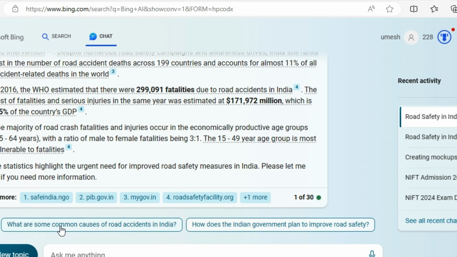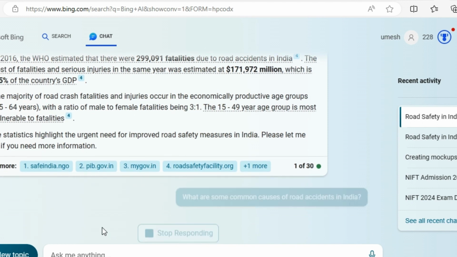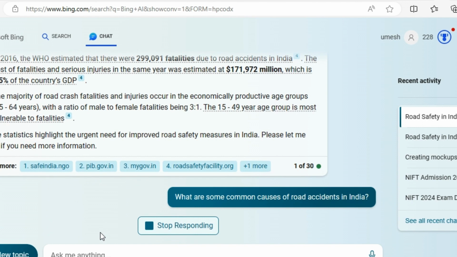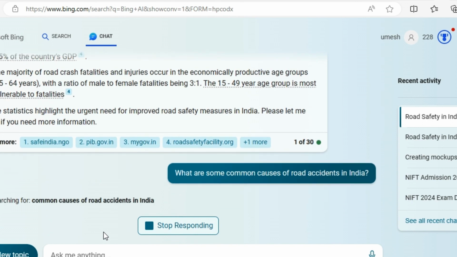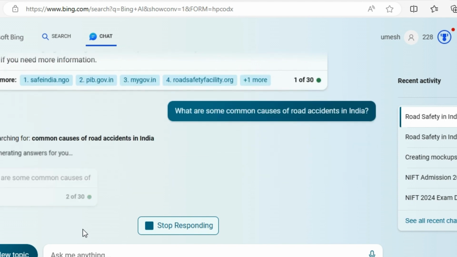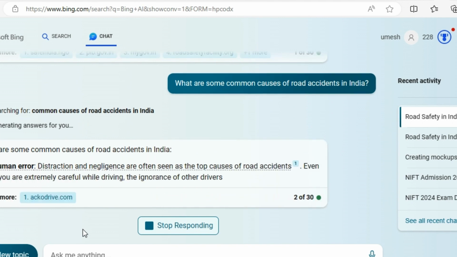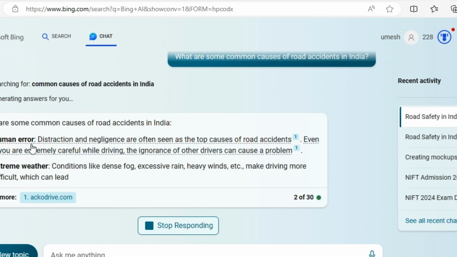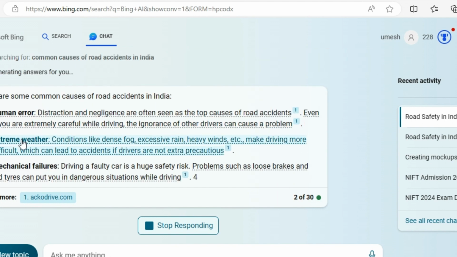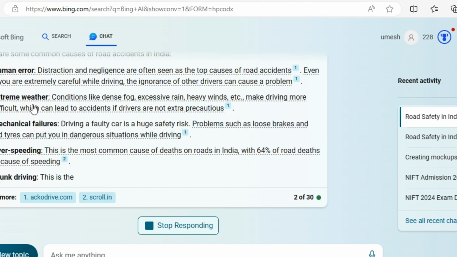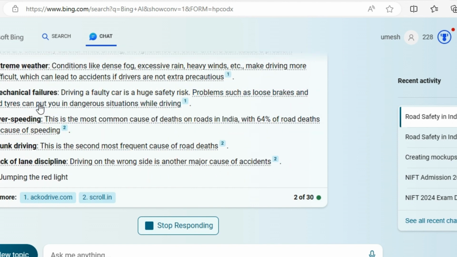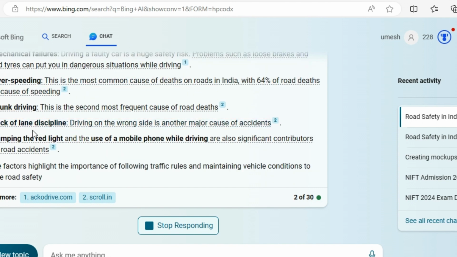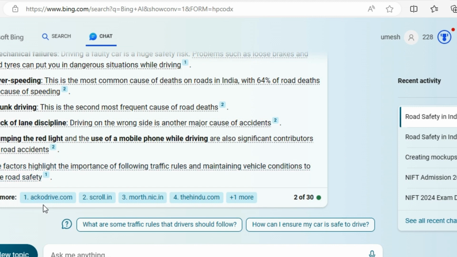So, for example, what are some common causes for road accidents in India? We can further explore. So, see how beautifully it is giving us the information like, okay, human error, that is the first most common cause for road accidents, extreme weather, mechanical failures, overspeeding, drunk driving, lack of lane discipline, jumping the red light, and use of mobile phone while driving.